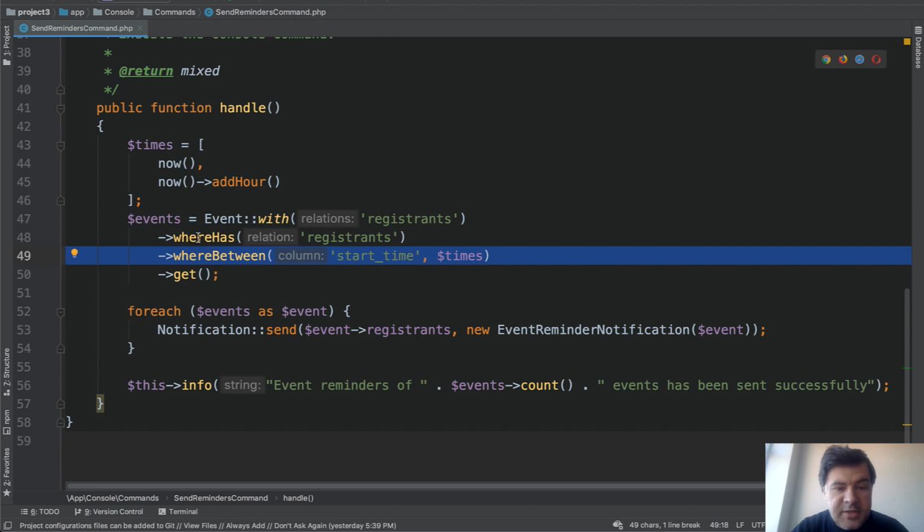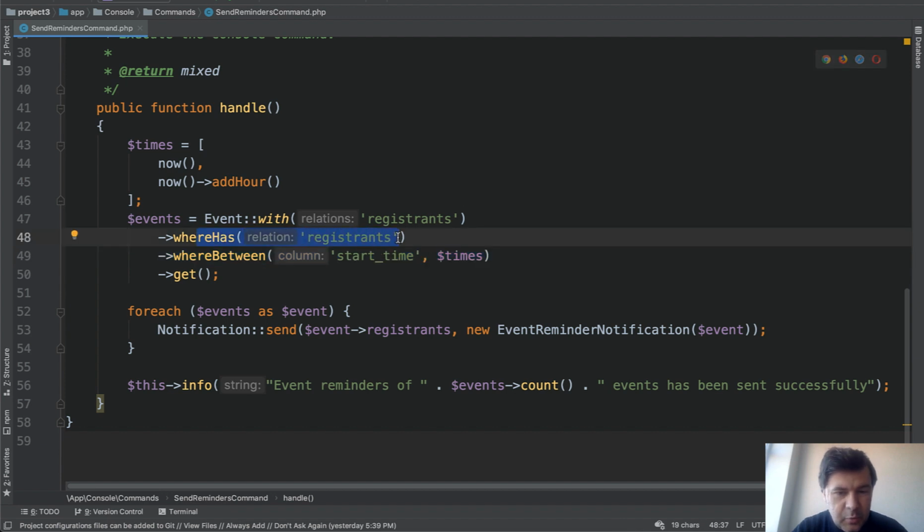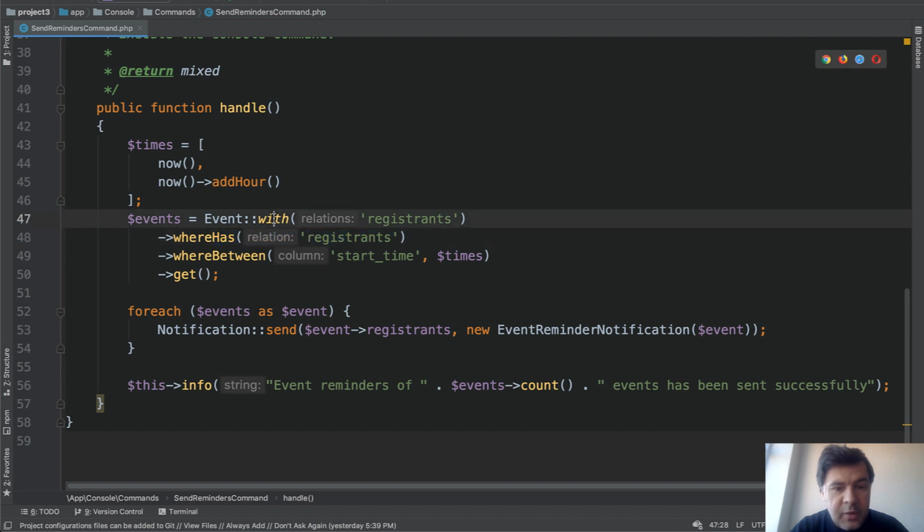We are querying events whereHas registrants, which means we don't really care about events that are with zero registrants. We only need to send notifications to actual people. So we query that, then we load that relationship with eager loading, and that's it. Then we do foreach event.